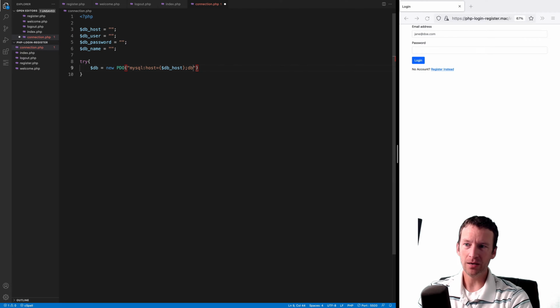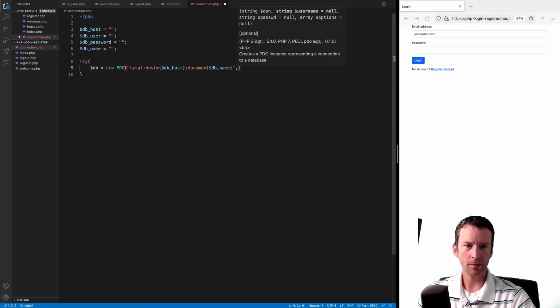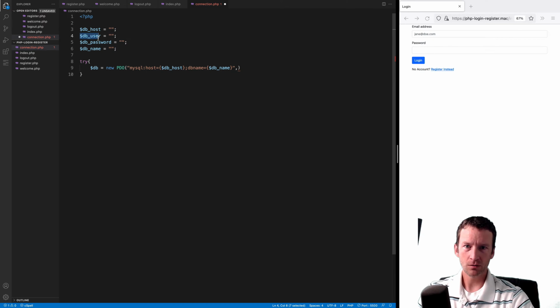So db name, that's going to equal our variable we created up there. So that's going to be our db name. And then that's all we need for that first parameter. Okay, so we'll comma. You can see the second parameter here is the actual username. So that's going to be our user over here. We can just copy that variable and drop it in right there.